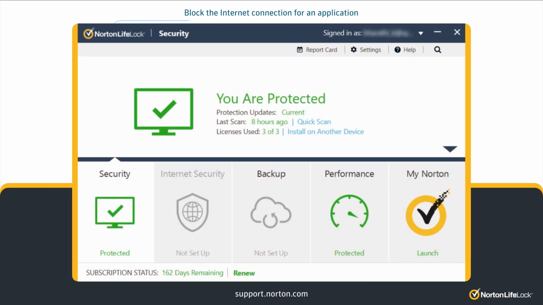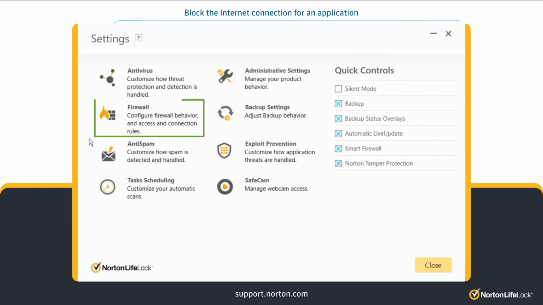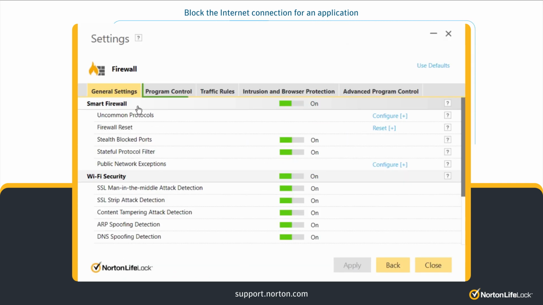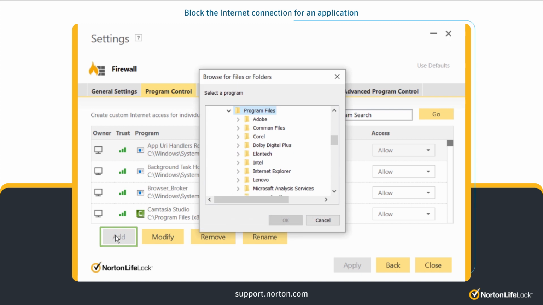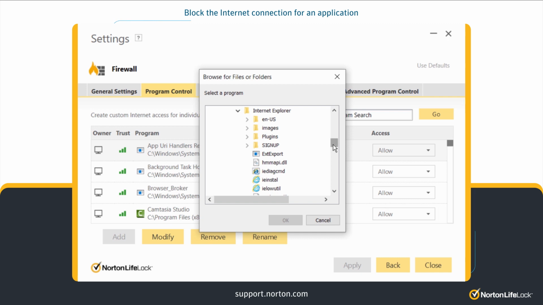In the main window, click Settings. Then click Firewall. Then Program Control tab. And then click Add. Now browse and select the application for which you want to block the internet connection, and then click OK.